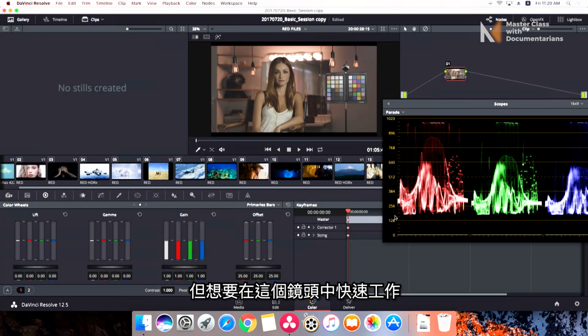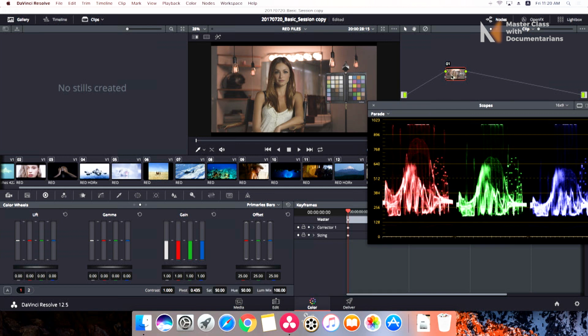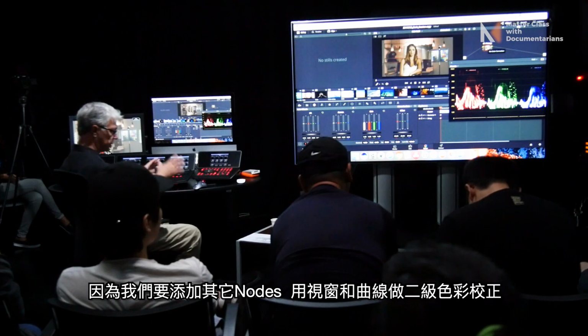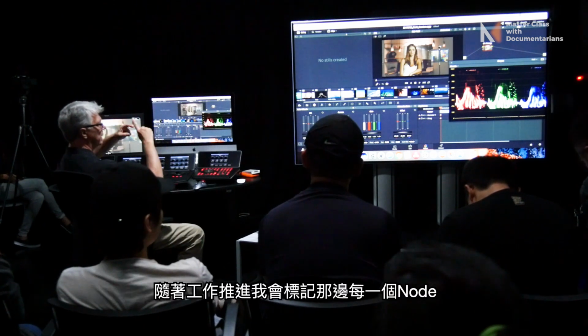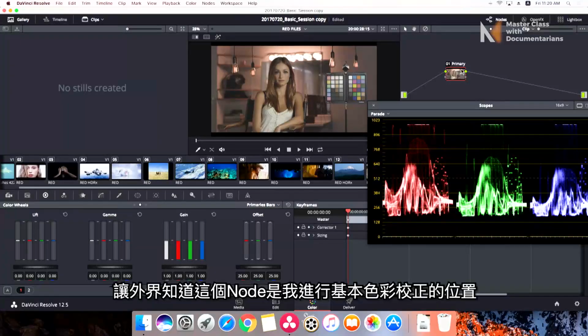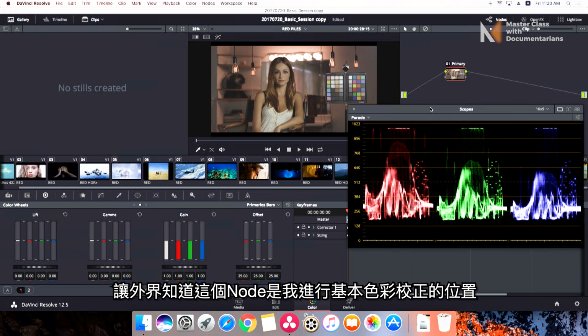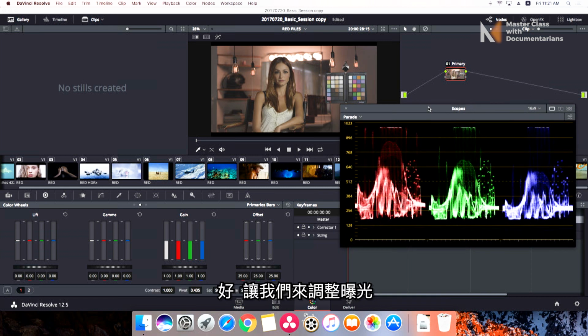But to move quickly, what you would want to do in a shot like this is you've got your primary color corrector node. You can also label these too. And for extra credit, I'm going to label my node primary, if I spell it right, because we're going to add other nodes. We're going to get into secondary color corrections and windows and curves, and I will label each of those as I go. So I'm just letting the world know that this node here is where I was making a primary adjustment. Okay, so let's adjust the exposure.